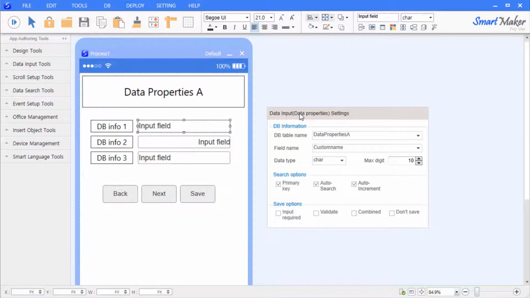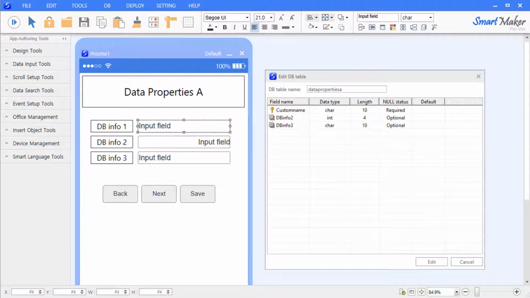Let's continue with search options of data properties. First, primary key is a property for designating the atom as a primary key, which will be used for saving the atom's value in a table or retrieving data already stored. The primary key is the most important field for storing and retrieving a single record consisting of several fields, that is, a row. It is recommended that at least one atom be set as the primary key for each screen.